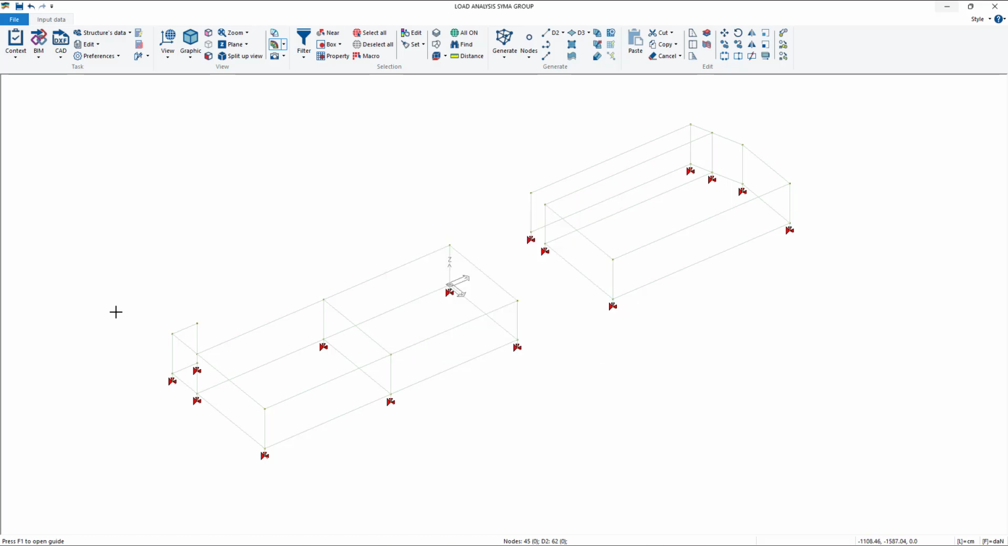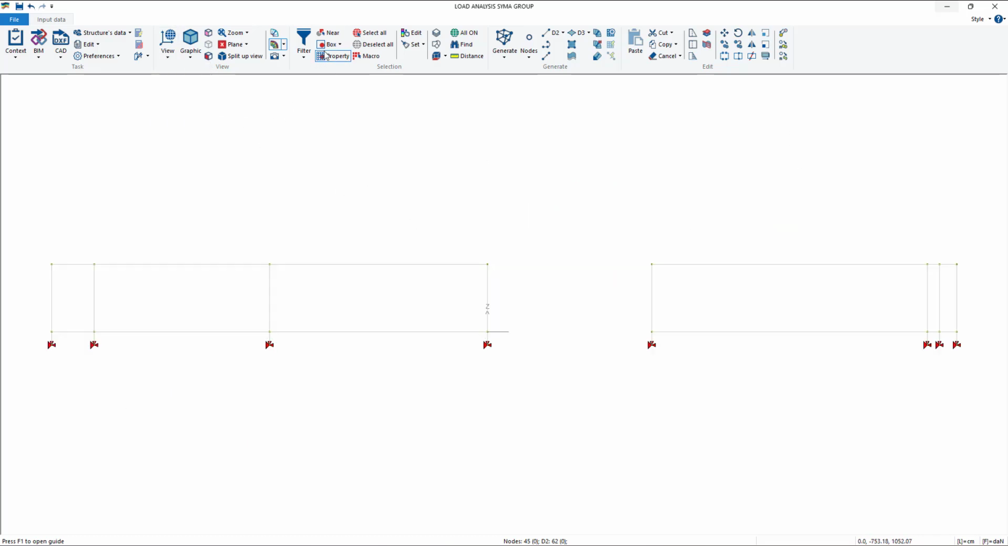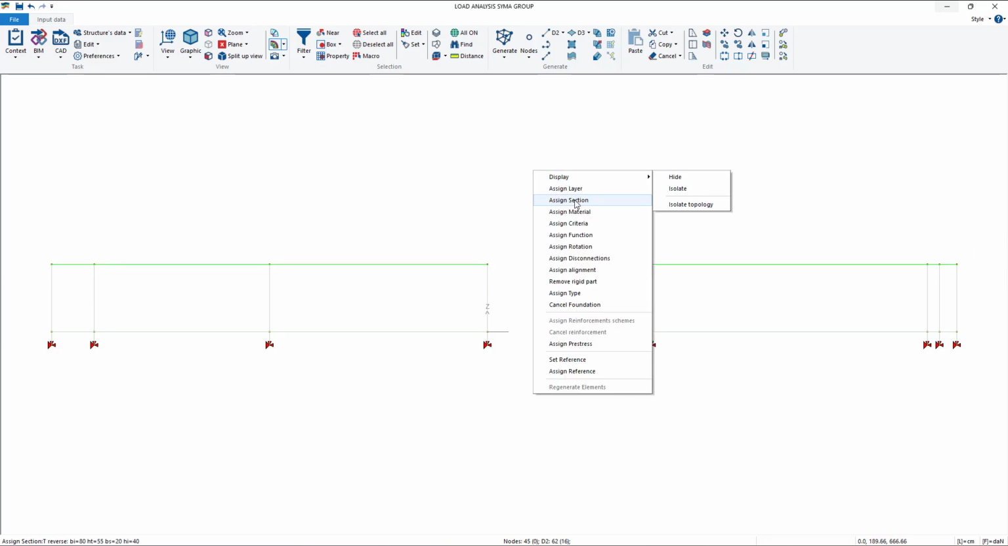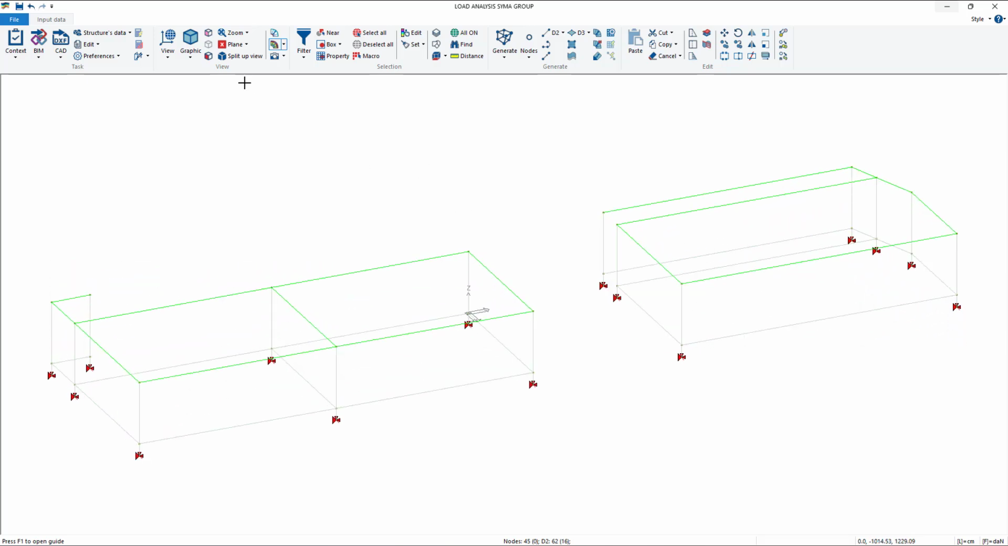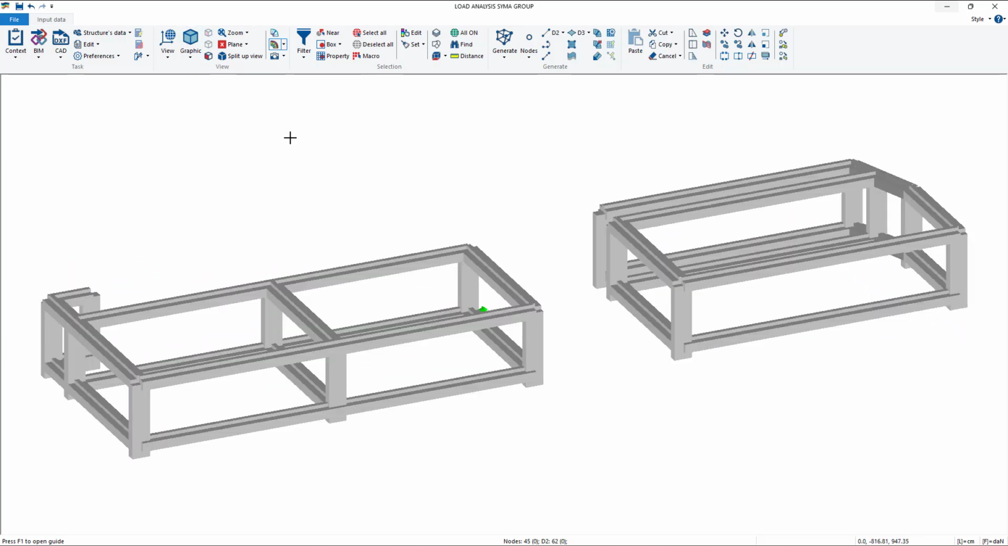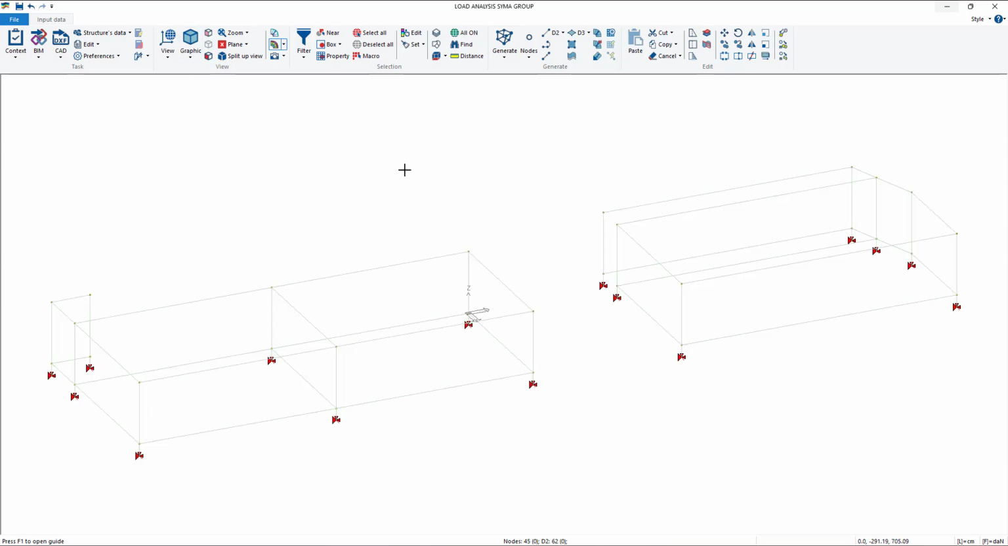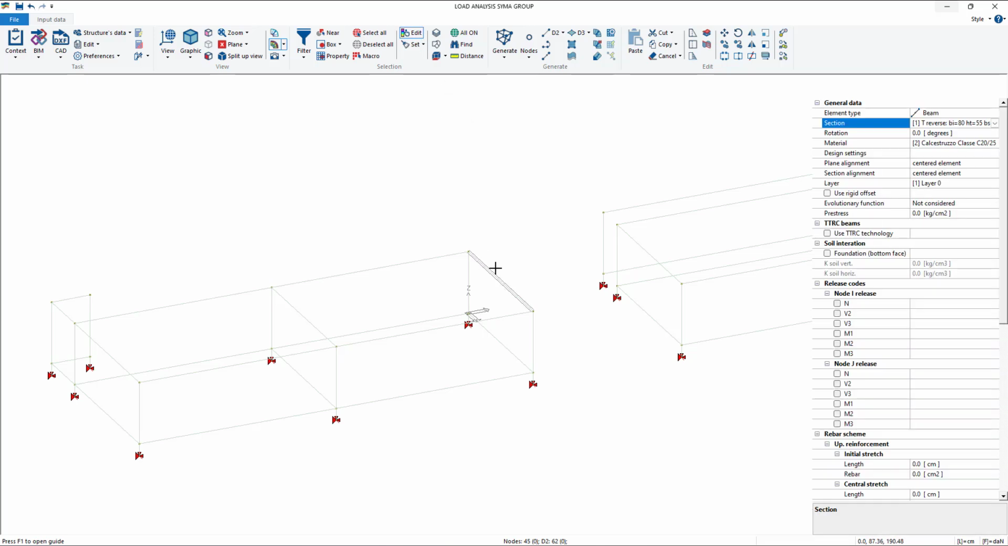Now I want to apply it only on the upper beams, so I can go to view X, and with box select only the beams. Right click, assign section, and now we can see. Okay, something went wrong. Sorry. Probably because I didn't set the right section. I just created it. So I go to edit, section number 2, already saved.